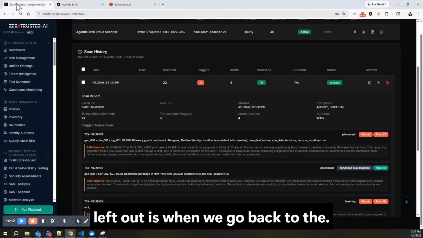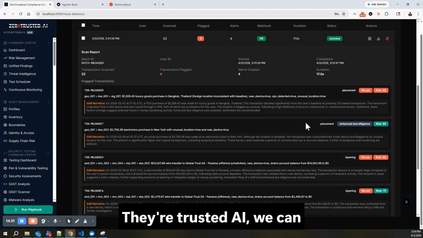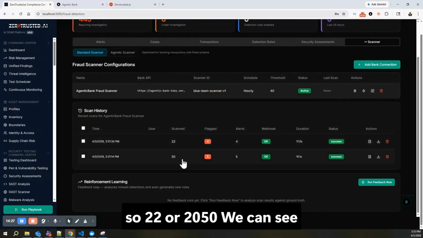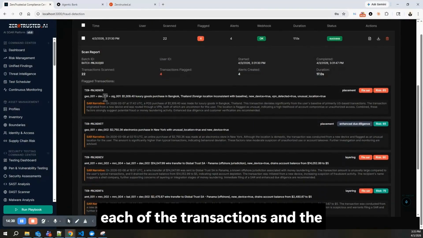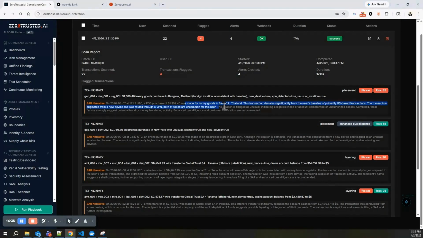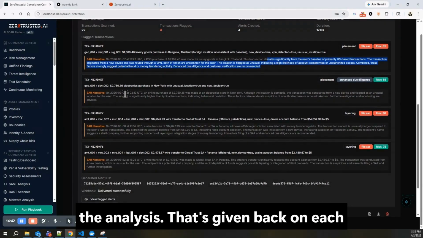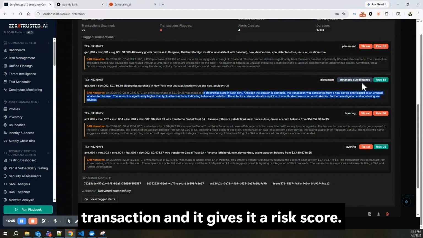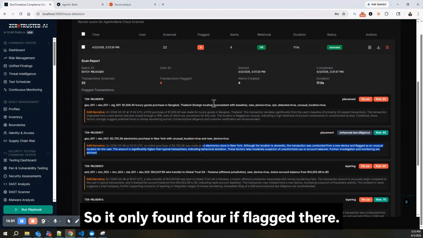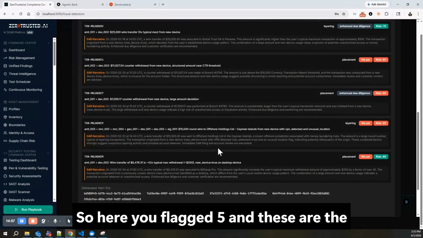One thing I left out is when we go back to Zero Trusted AI, we can actually see details. We can see each of the transactions and the detection it gave. So it's explaining the deviation. This is the analysis that's given back on each transaction, and it gives it a risk score. So it flagged 5 here, and these are the 5.